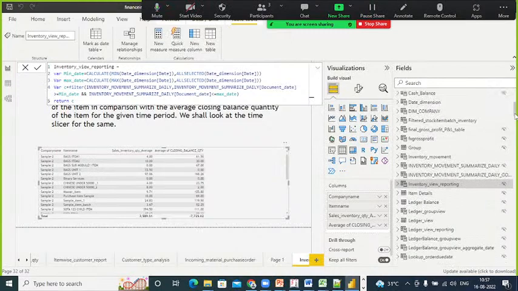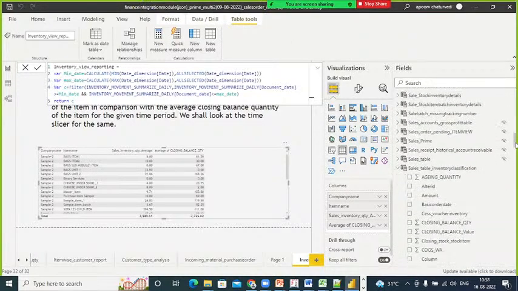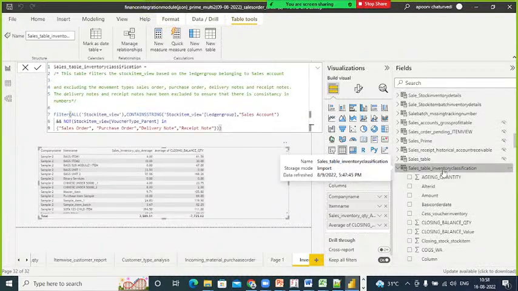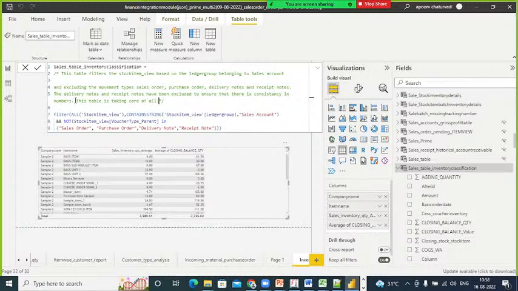So what we do here is, this was the one from where we had to start, right? We had to pick up ones which belong to the sales account. So this is actually all the sales movement. So this table is taking care of all the sales movement, sales activities. Am I correct? Yes or no? So I'm excluding delivery note, receipt note, purchase order, sales order, and this is my sales account.